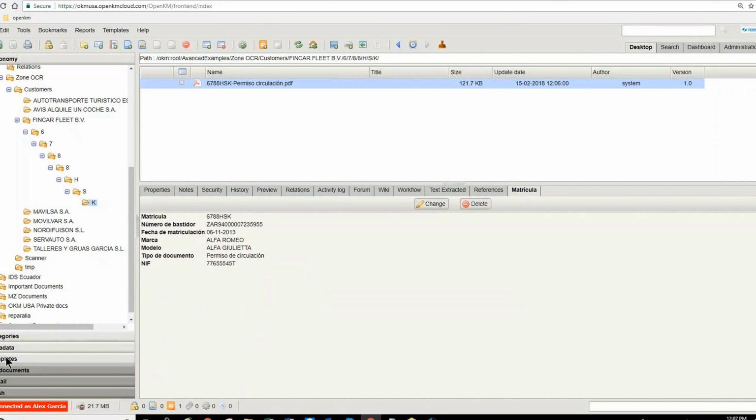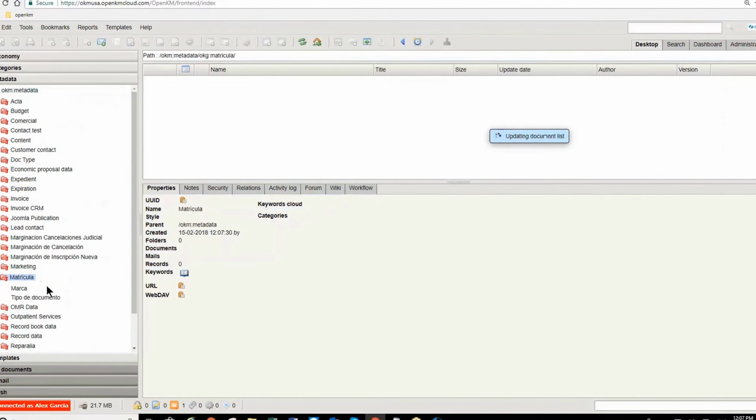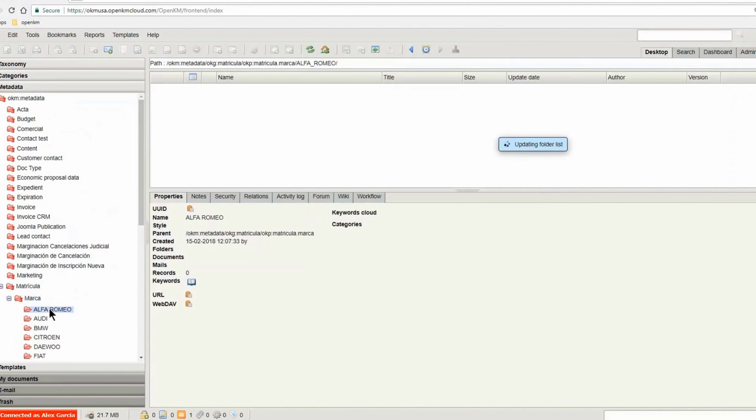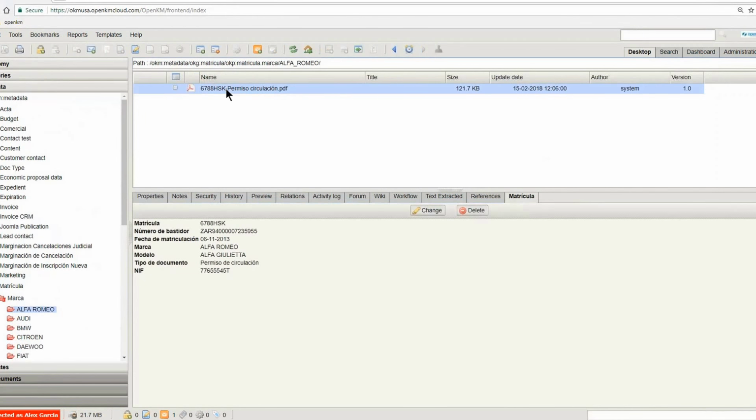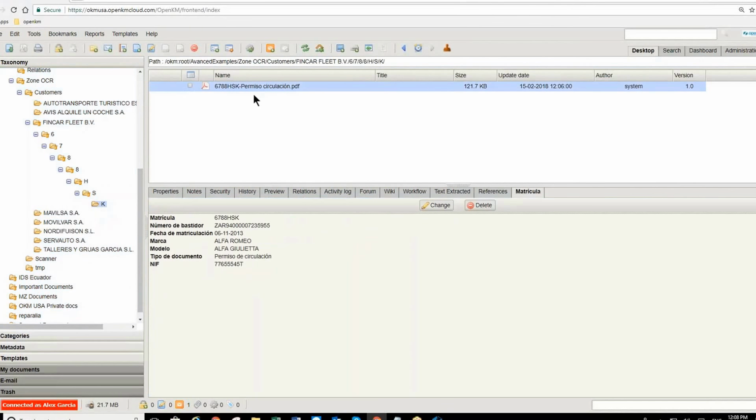We can also use our metadata tab here to look up our documents by metadata. For example, we see that our marca was Alfa Romeo, and our document shows up here as well. However, the metadata is also how our automation was able to read the document and learn exactly where to locate it and what to name it to. So for example, it saw the matricula 6788HSK and the type of document permiso de circulación, and renamed it according to those parameters, and then moved it to the taxonomy to the proper folder.